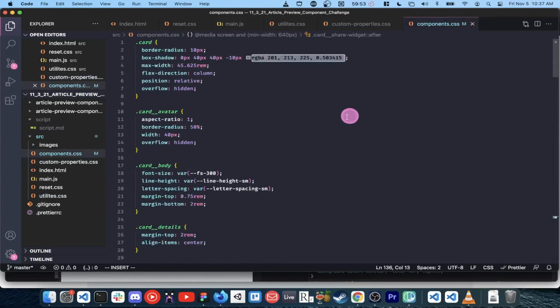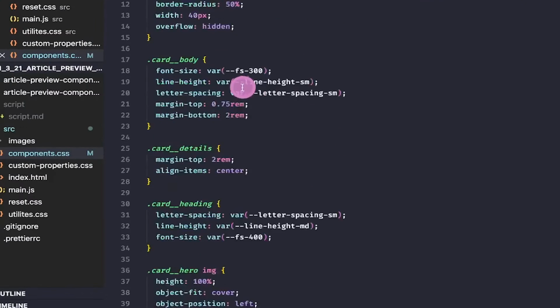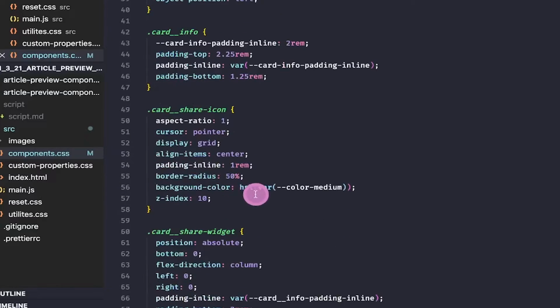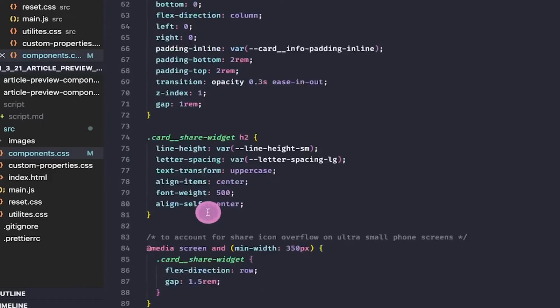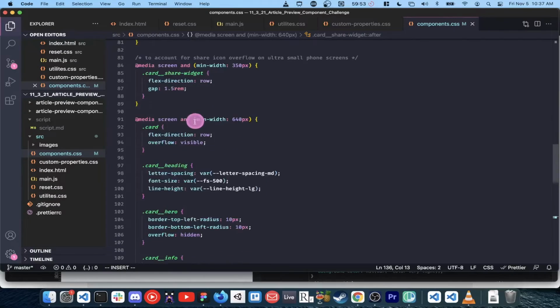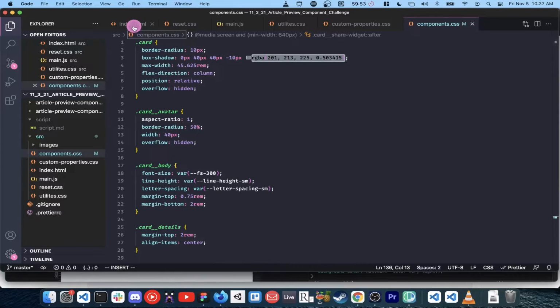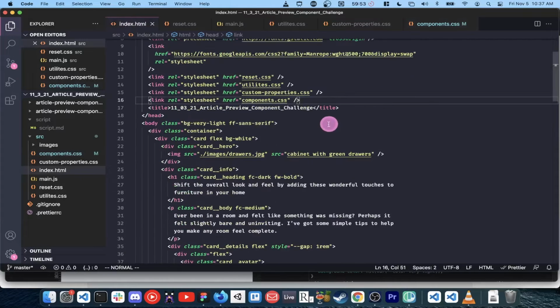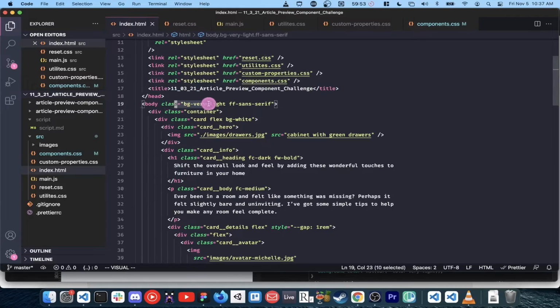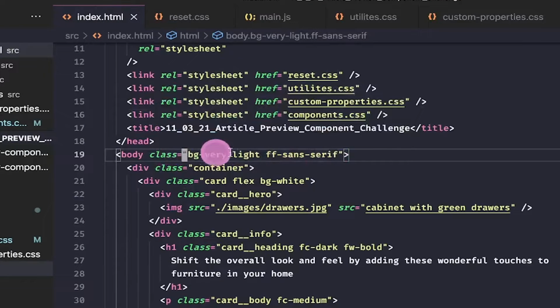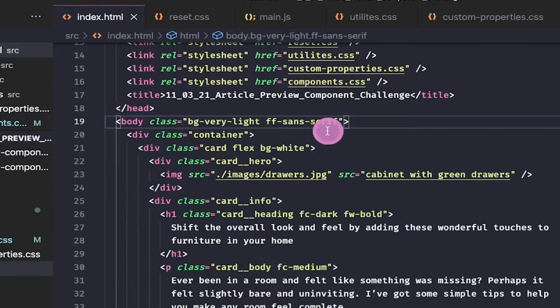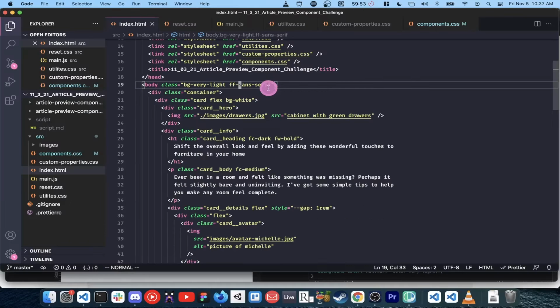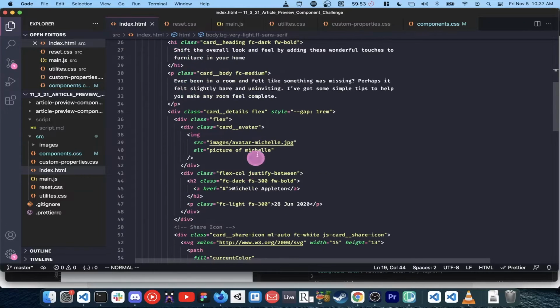Okay, and then we'll look at the components class, where we have a couple of specific components that I'm using sort of BEM style naming conventions for, and then we have some media queries. So let's take a look at the HTML real quick. You can see I'm just setting the background very light, setting the font family, because most font properties are inherited. So if I just set the font family on the body, it'll inherit to everything else. So you don't have to set a specific font family on everything.